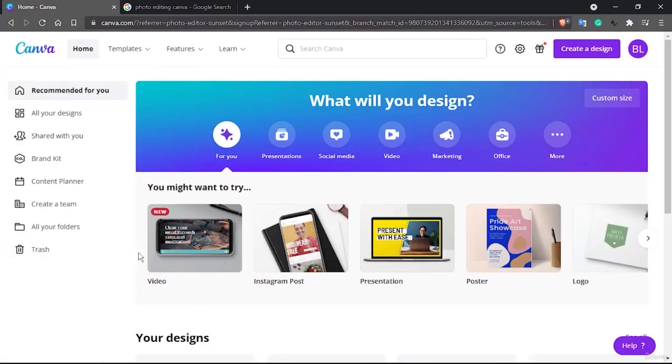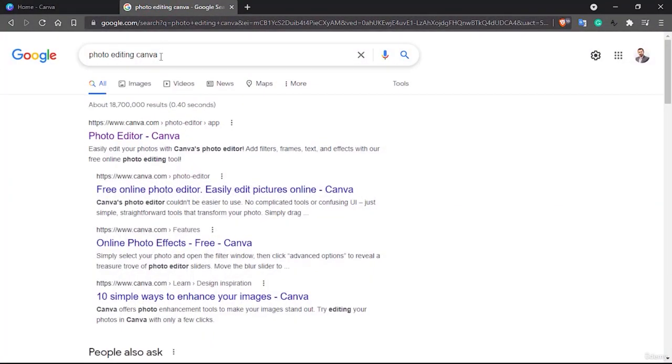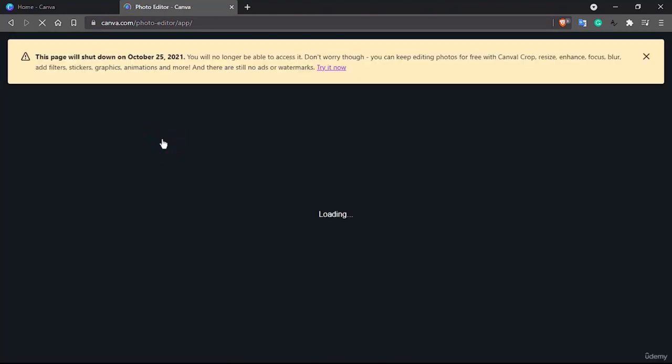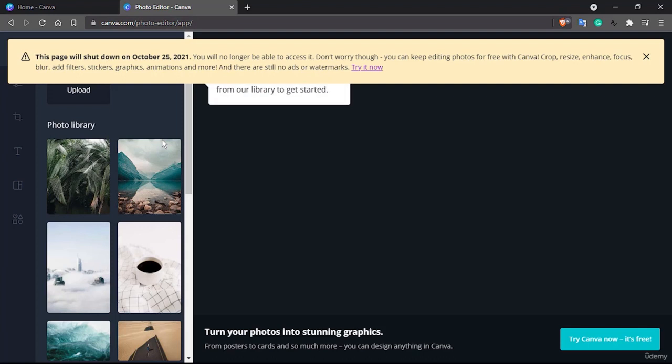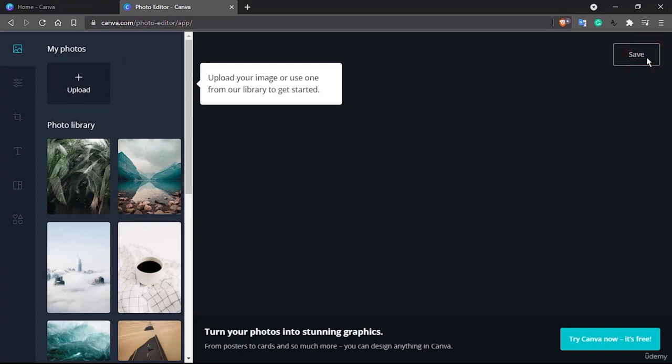Now, in this lecture, we are going to learn about some secret stuff of Canva. Not so secret, but very few people know about it. Previously, if you searched for the photo editing option using Canva, it used to open something like this, which was the Canva.com photo editor app. You can see this page is going to shut down real soon, so there is a better alternative, which I'm going to show after this.